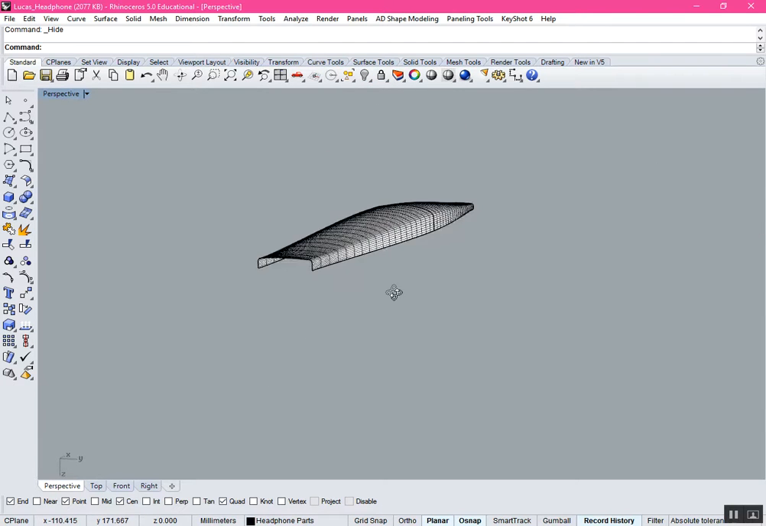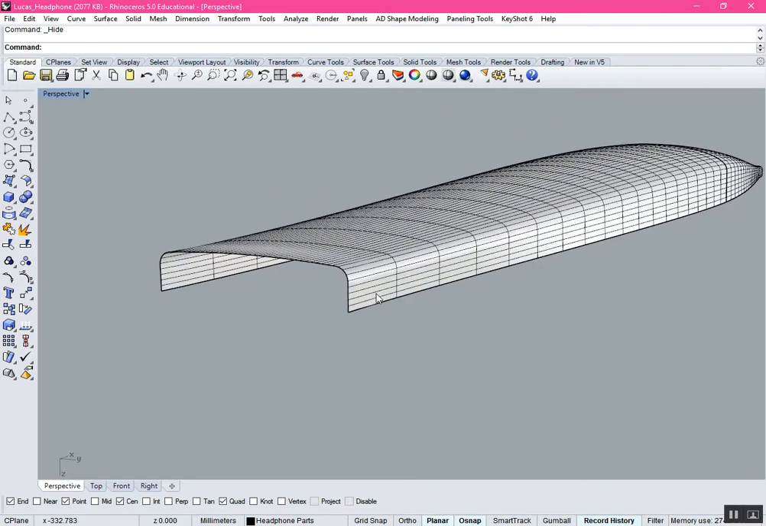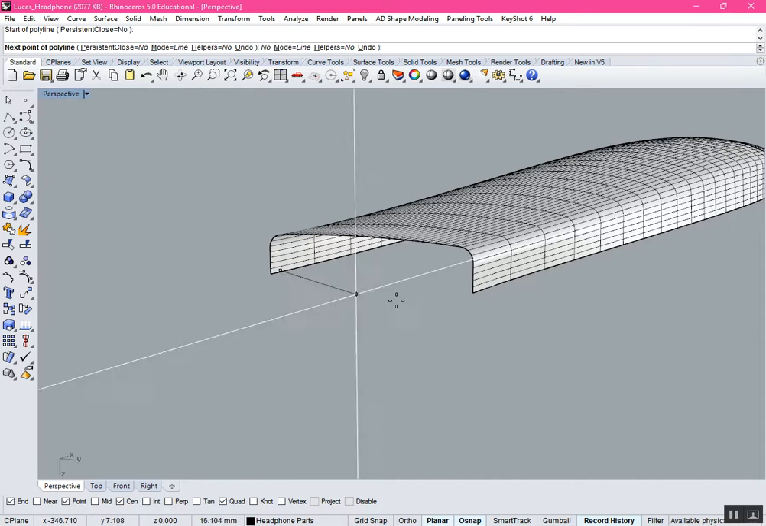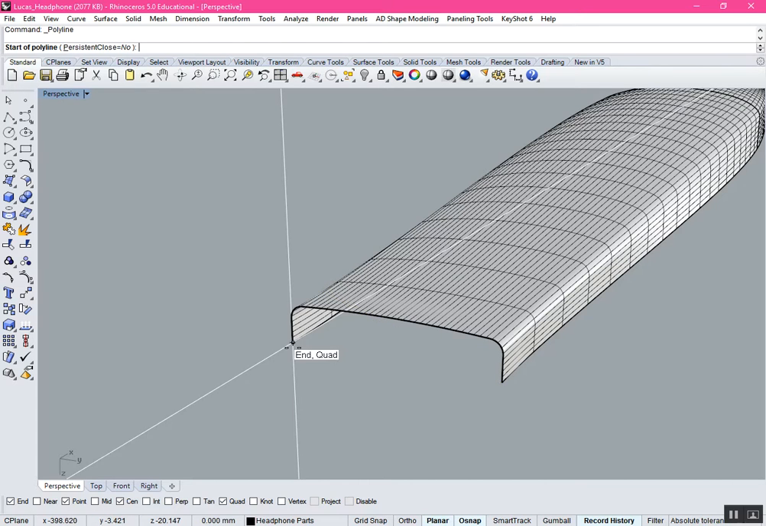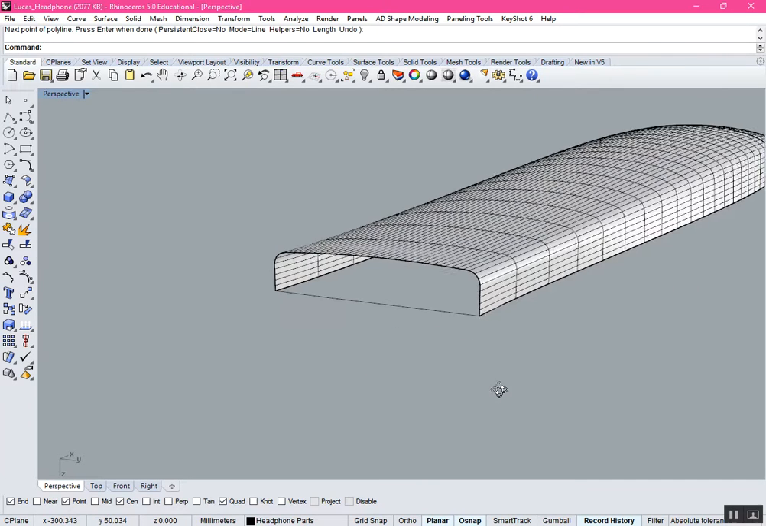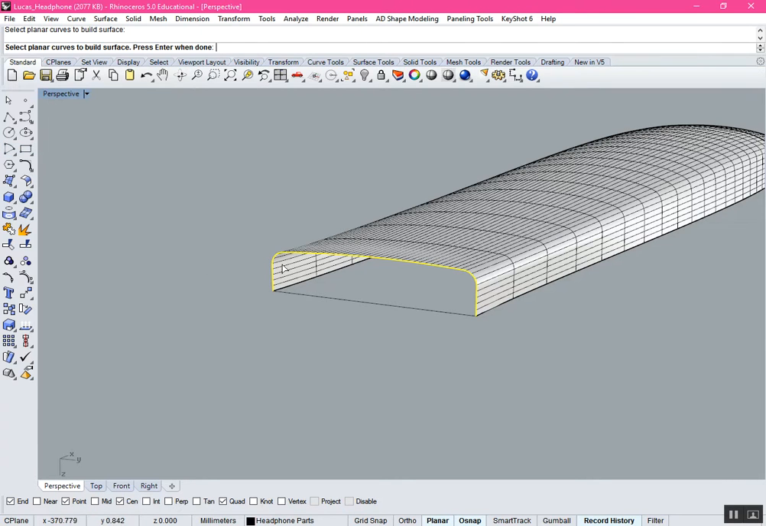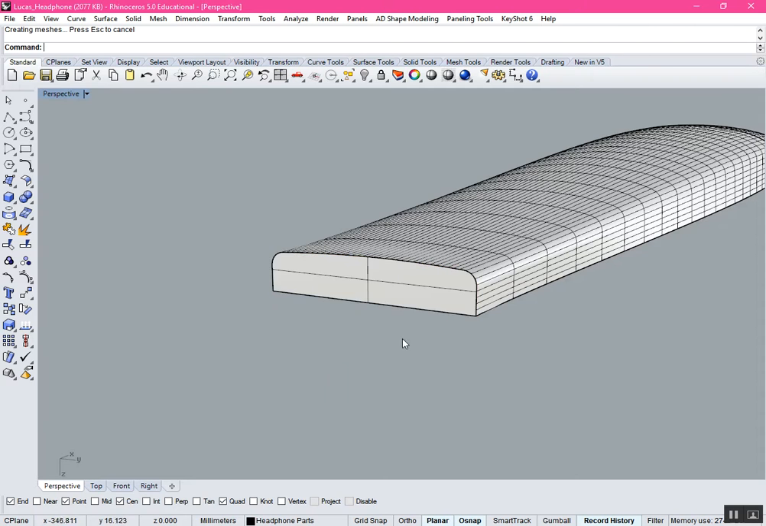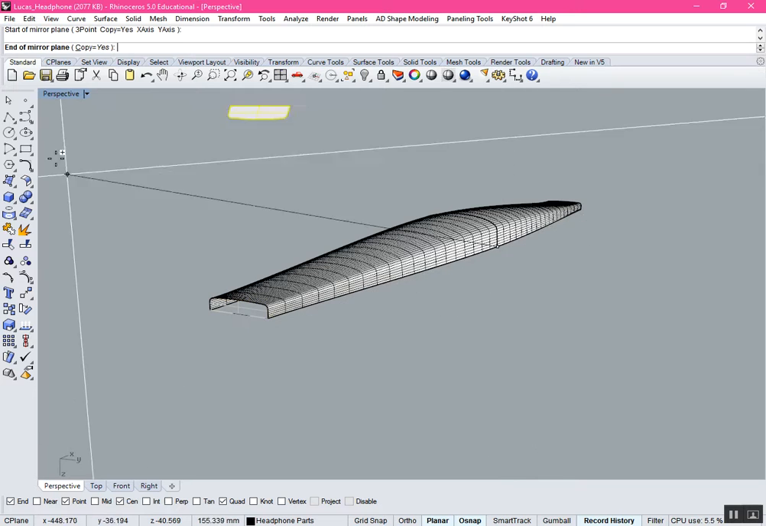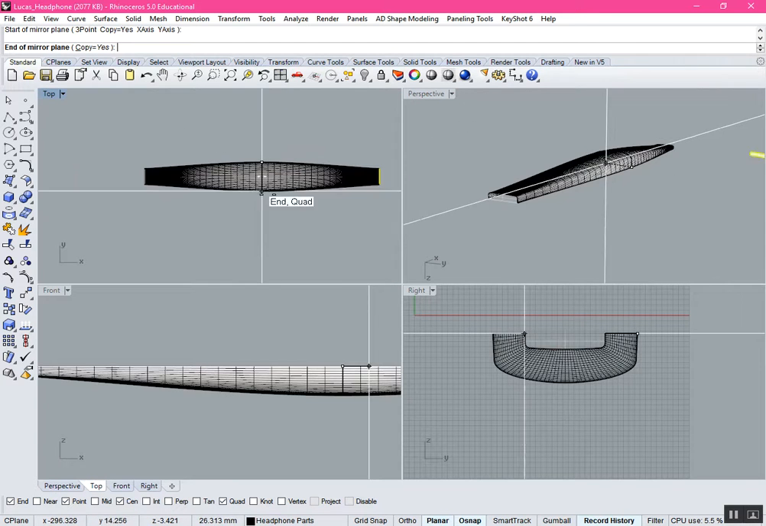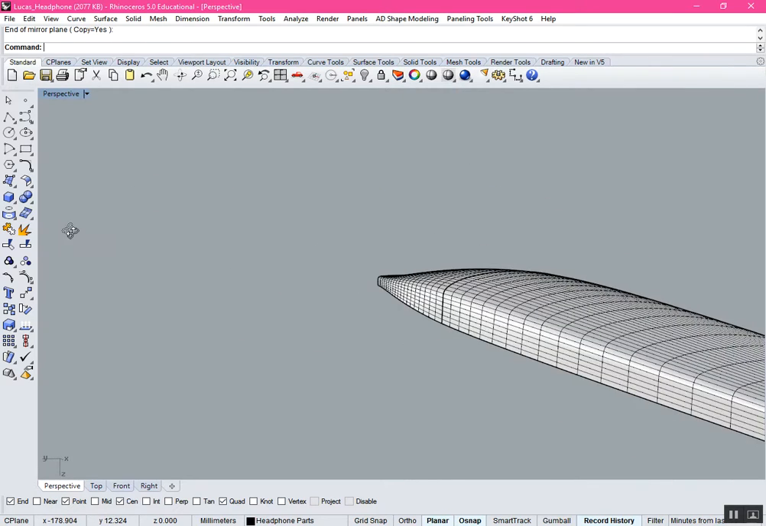You can't just say solid cap planar holes right now because you have too many open sides. It won't determine. So anyway, I'm just going to draw a line from here to here. Not from there. This end to this end. I'll do a surface from planar curves. Select that curve and that curve, enter. It creates a nice surface there. I mirror that onto the other side. So now we have a cap on both sides.